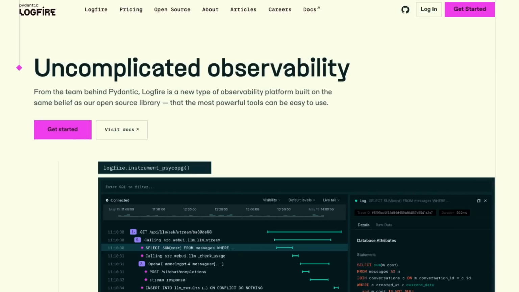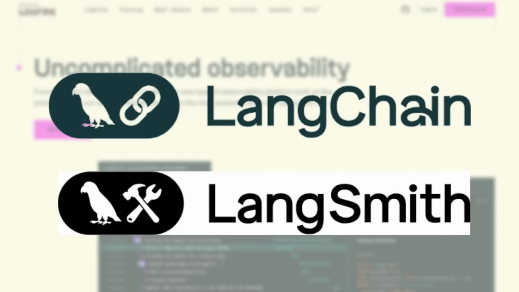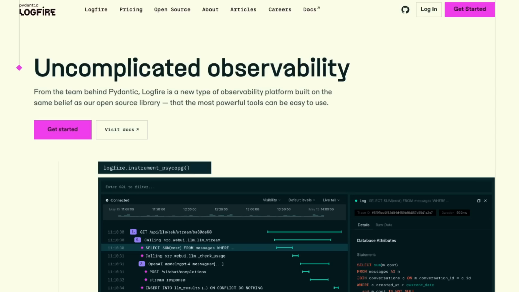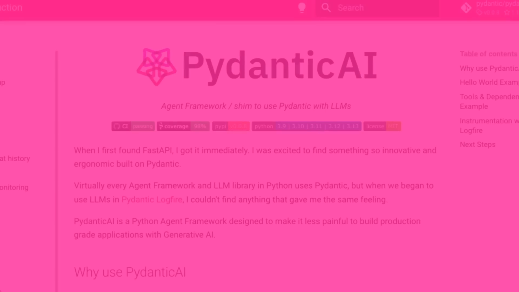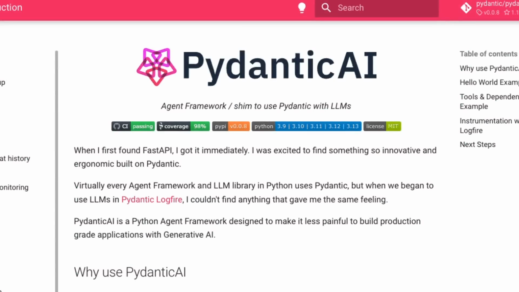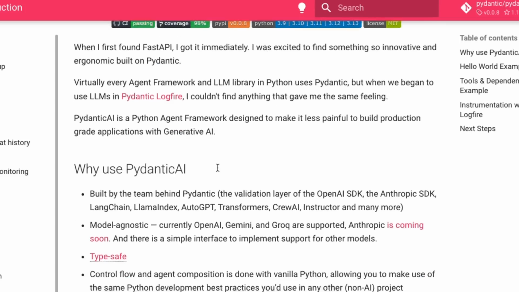We've seen a number of these for large language models. Obviously, LangChain has Langsmith, but there are quite a number of these out there. Some are open source, some are fully proprietary, some sit a little bit in the middle. And following up on that release, today they've released PydanticAI. So let's jump in and have a look at this.